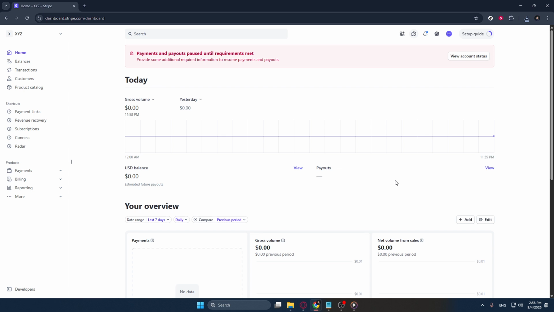Grab a device with internet access and navigate over to the Stripe website. Once there, enter your login credentials to access your account dashboard. Remember, keeping your login details secure is important, so make sure you're logging in from a safe location.